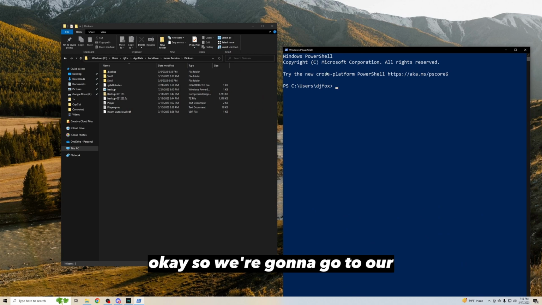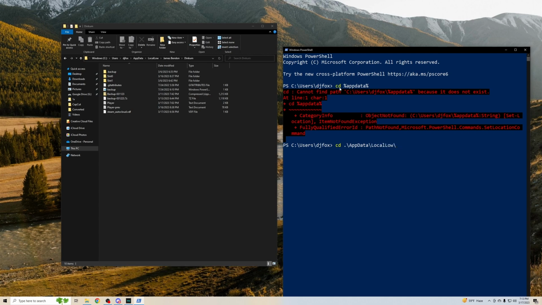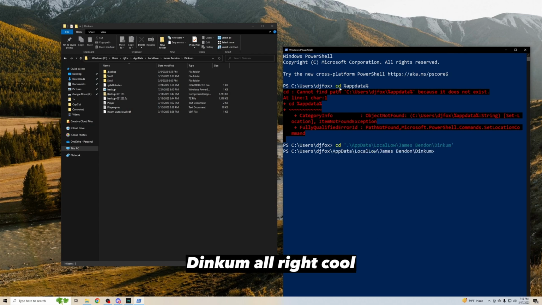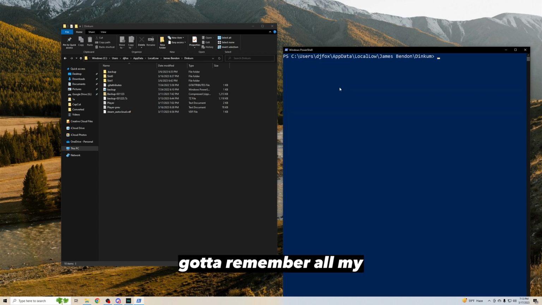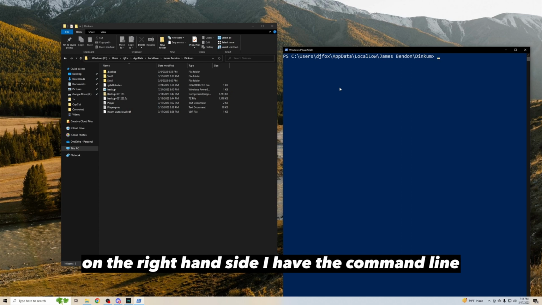Okay, so we're going to go to our AppData. It's going to be the LocalLow folder. James Bendon, Dinkum. All right, cool. Gotta remember all my Windows command line stuff. Okay, so we're in the folder here. You can see, on the left-hand side, I have the Explorer window. On the right-hand side, I have the command line.